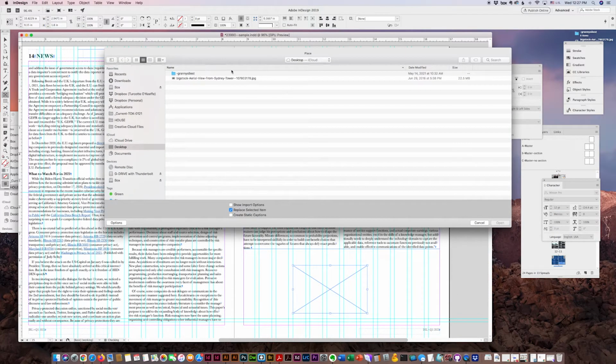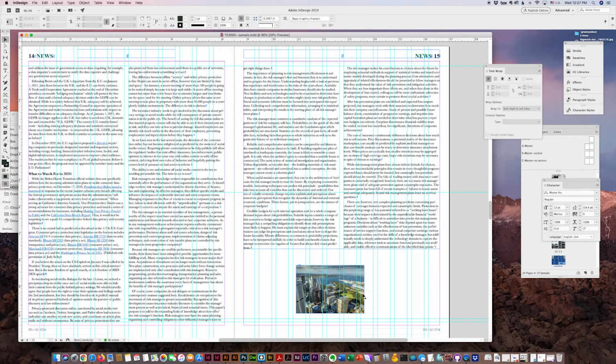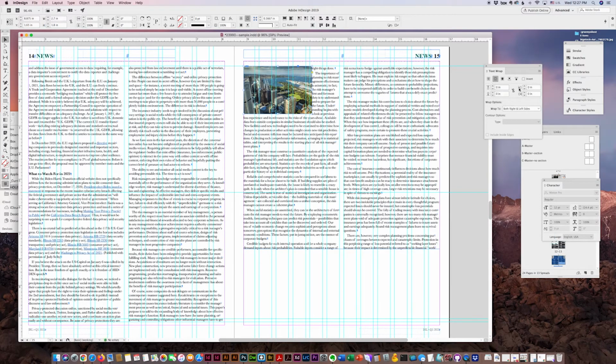Command D will bring the photo in. Shift Option Command E will shrink it proportionally to the window. Option Command C will shrink the window to the picture box, and then I position it where I'd like it to fall. Click Text Wrap, the box around a bounding box, and then I make my adjustments for the wrap.